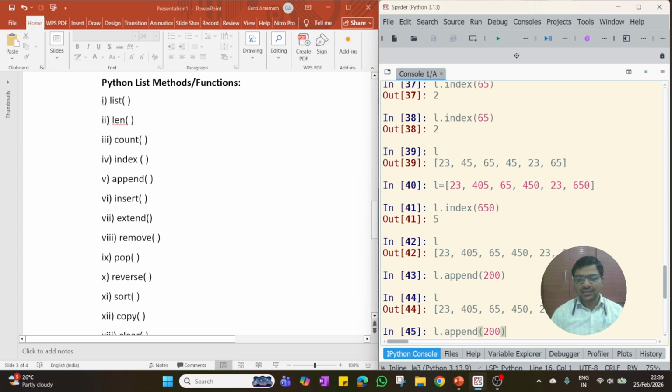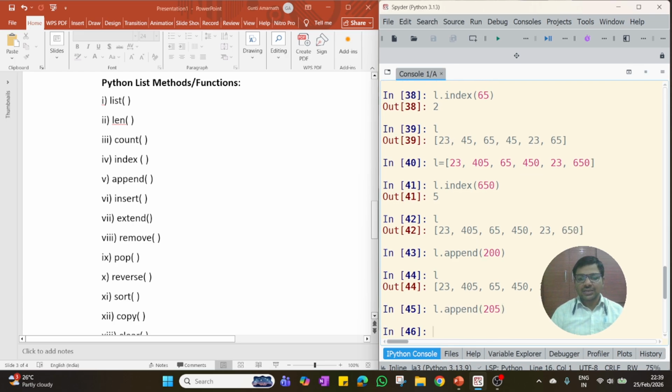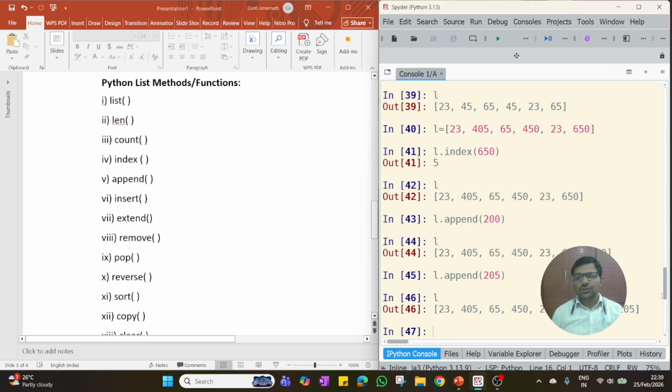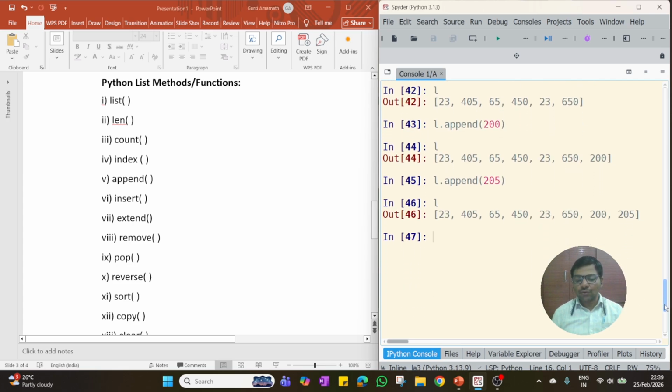Suppose I give 205. It is going to be added at the last. So append is used to add one element only. This function is used to add only one element, not 2 or 3. That one element is going to be added at the last. Next, insert. L dot insert.